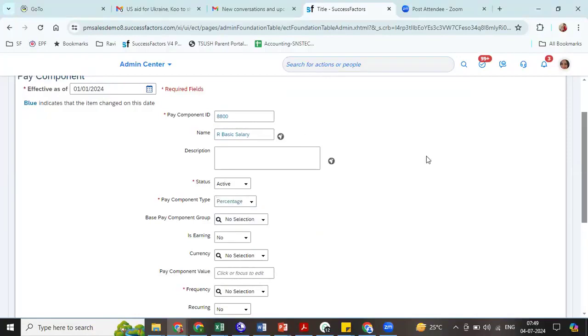Sorry, went on mute. Okay, so the unit of measure can be either amount or percentage. Number we don't use for the pay components. The amount is whatever amount is to be paid; you will put either amount or percentage. The difference: this is used in the compensation module.